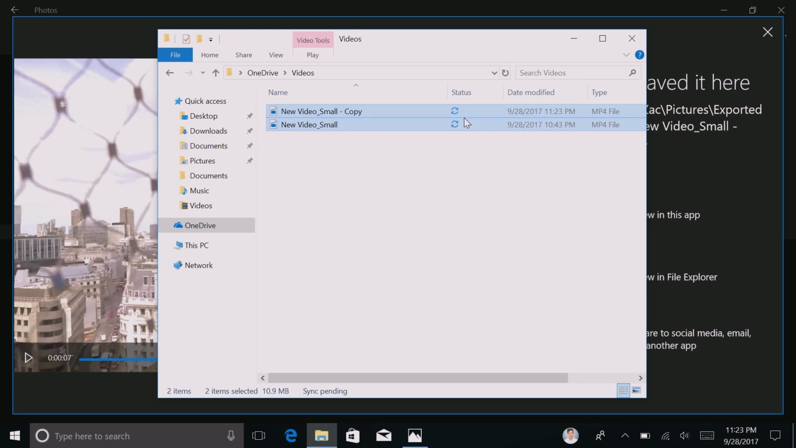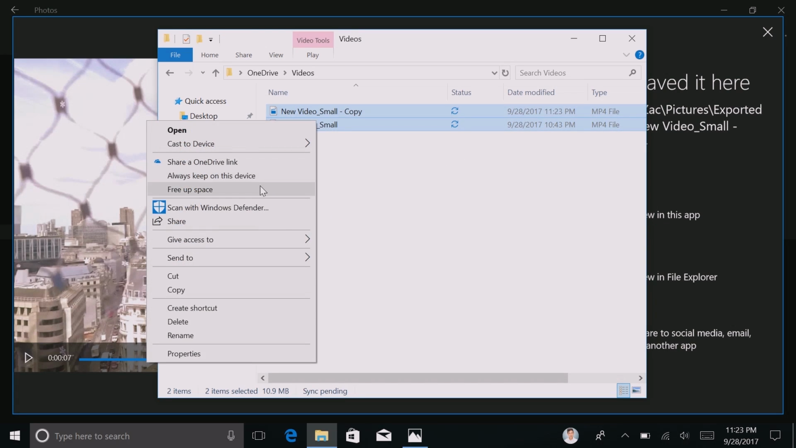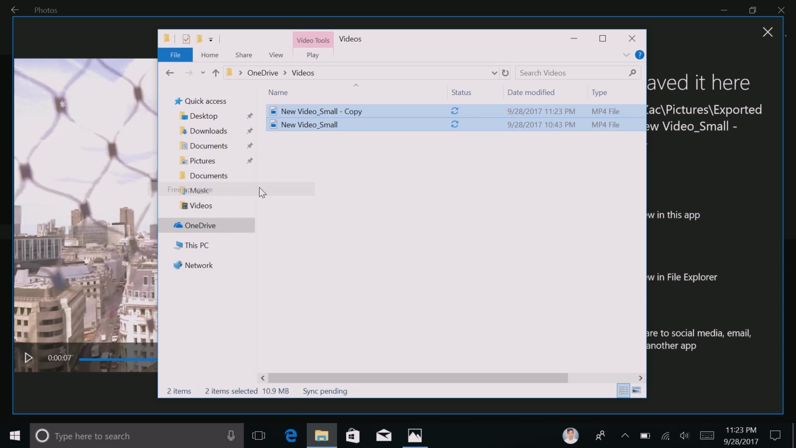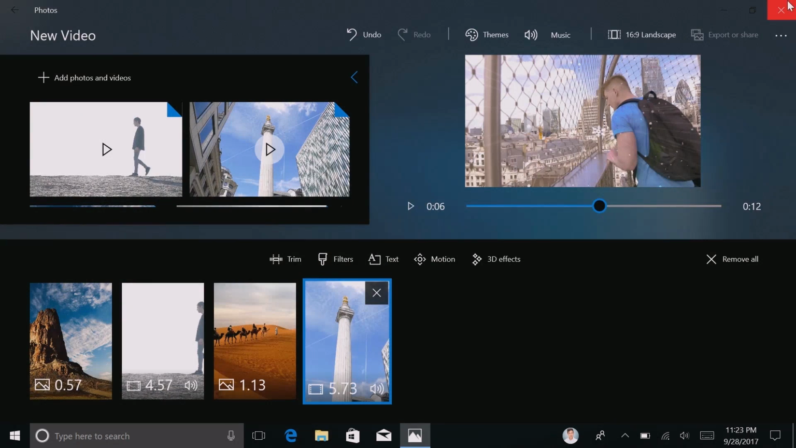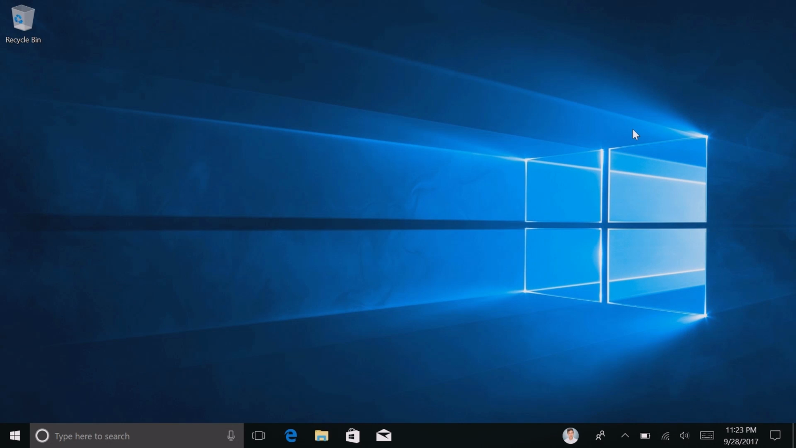And they will instantly begin syncing up to the cloud, and then I can remove these from my local disk and have them stored in OneDrive, which is fantastic. So yes, sync is pending. So in the background now, that should sync up to OneDrive and delete it from my hard drive, freeing up space, which is fantastic. So yes, there's a very quick look at Story Remix, a pretty awesome feature.